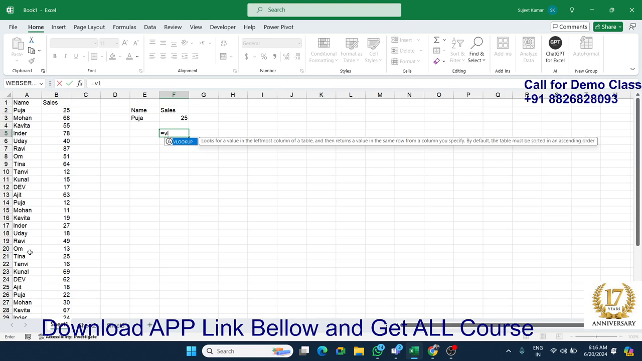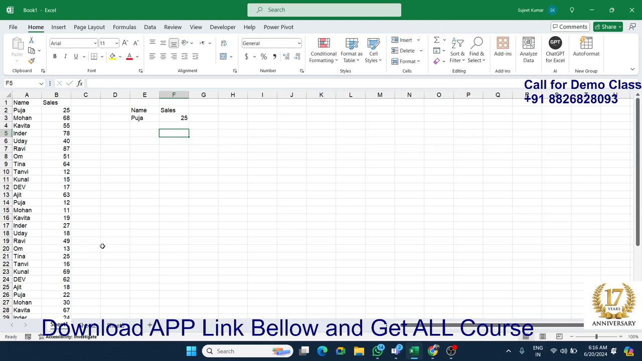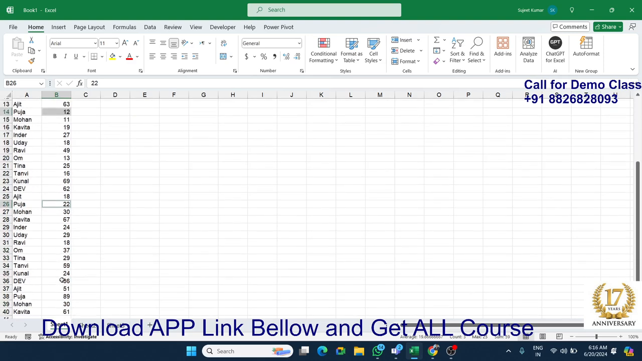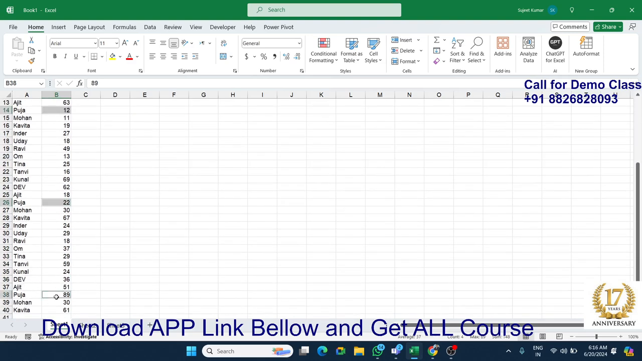Okay. But how can we find the other values of Puja? Because you can see here Puja has multiple values, right? So how can we search for the other values? We have two ways.